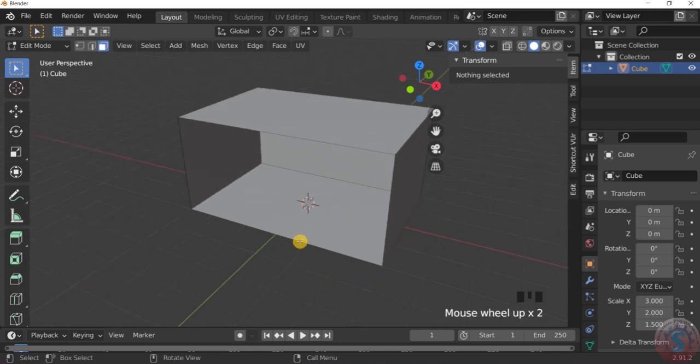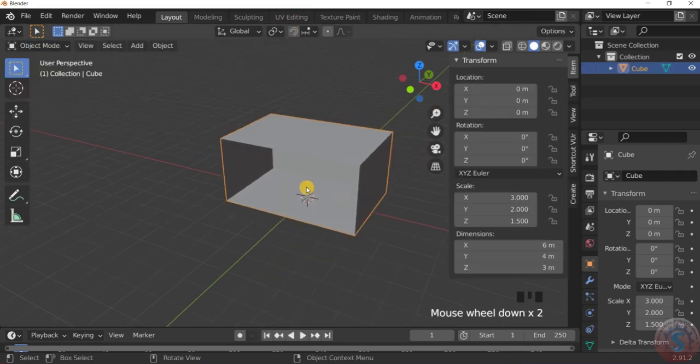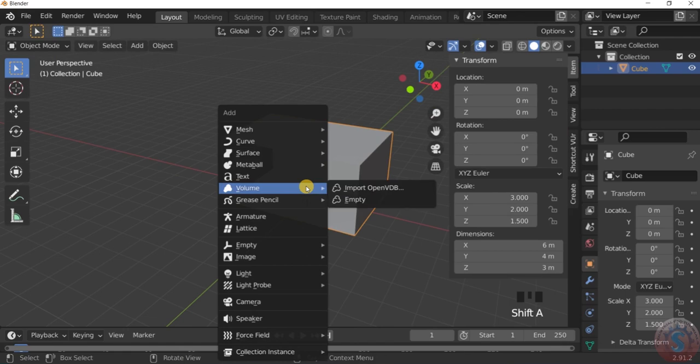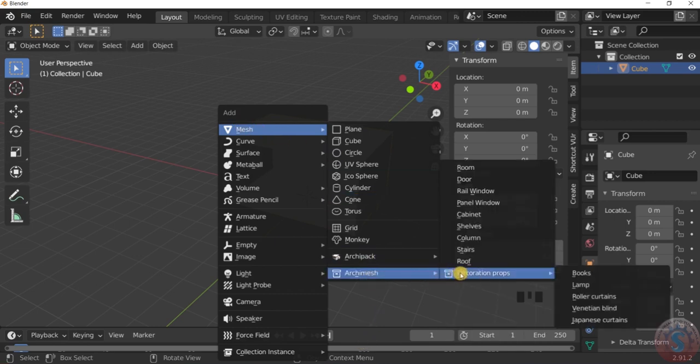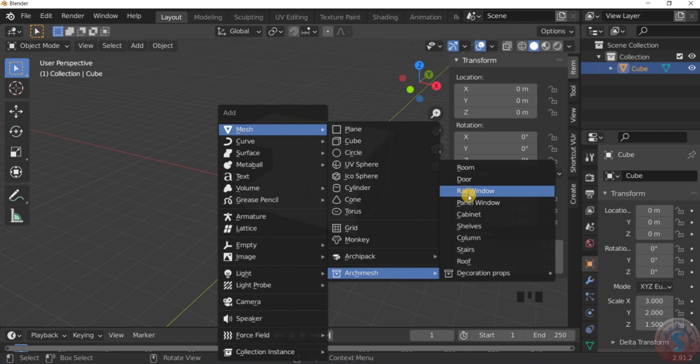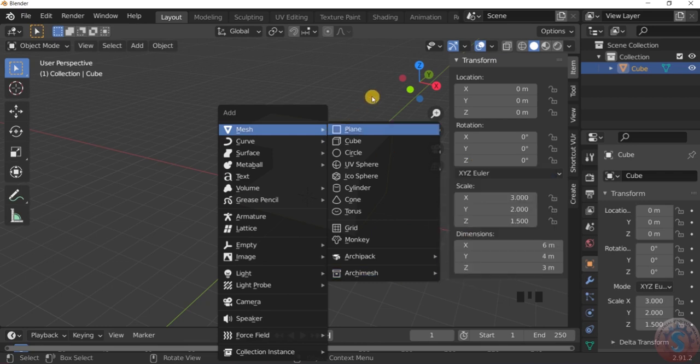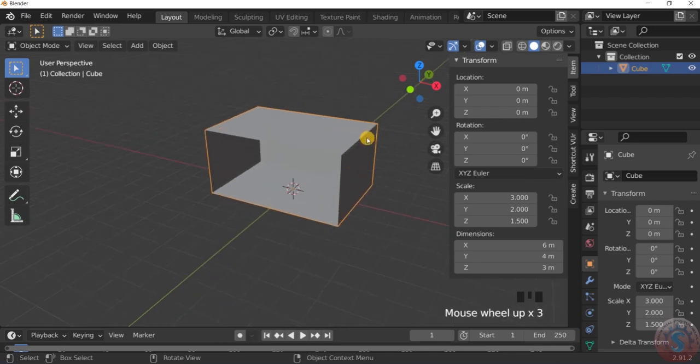Before that I will show by pressing the Shift A key, going to the object mode again and pressing Shift A. You can observe the add features, and the mesh here. I add the Archimesh. You can observe the different types of room, door, rail windows, panel window, cabinet, shelves, column, stage, roof, different types of windows are available. You can observe some of the features in Blender only without adding any add-on.